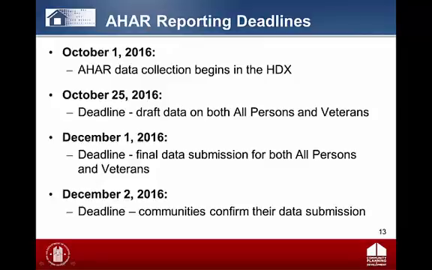For more detailed information on the confirmation process, we strongly encourage communities to carefully read the 2016 AHAR FAQ, numbers 7 and 8, which cover what it means to confirm your data and details on how that process works. Data collection is often an iterative process, and successful communities often submit data well before the deadlines.